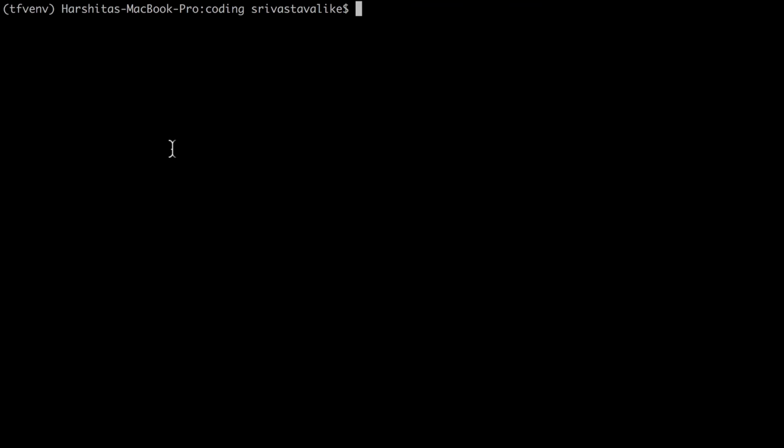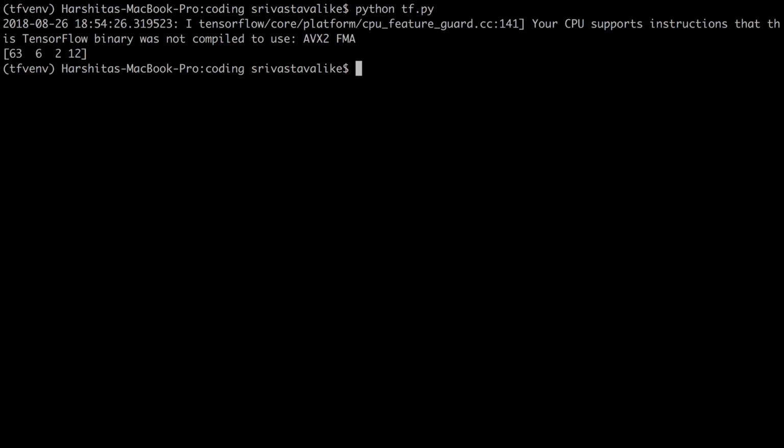We run this code like any other Python code. We just write python tf.py. It's running. Yes, we actually got what we expected: 63, 6, 2 and 12. These are the values in this output vector.